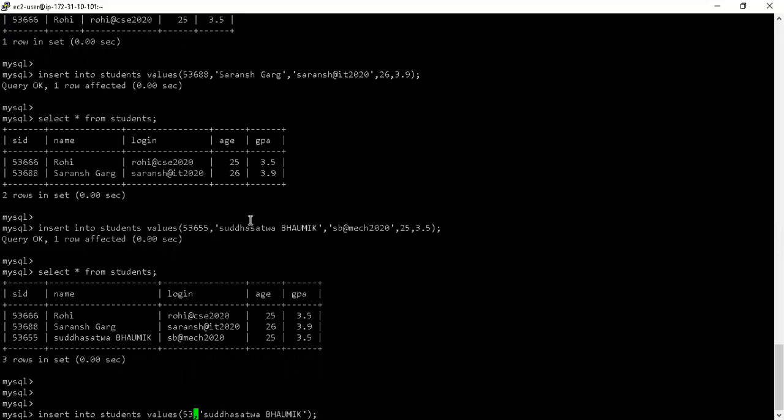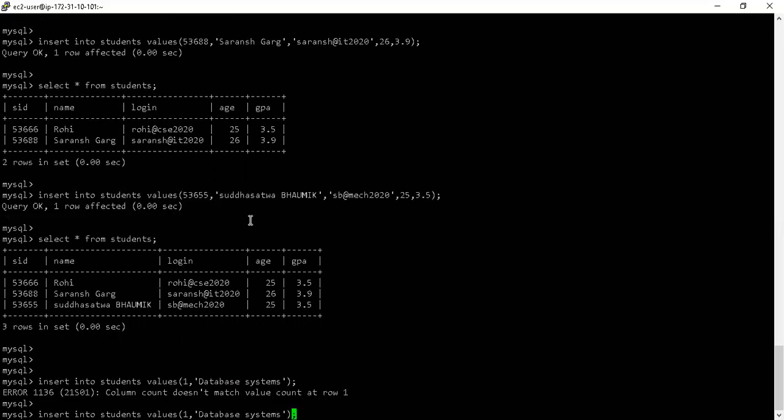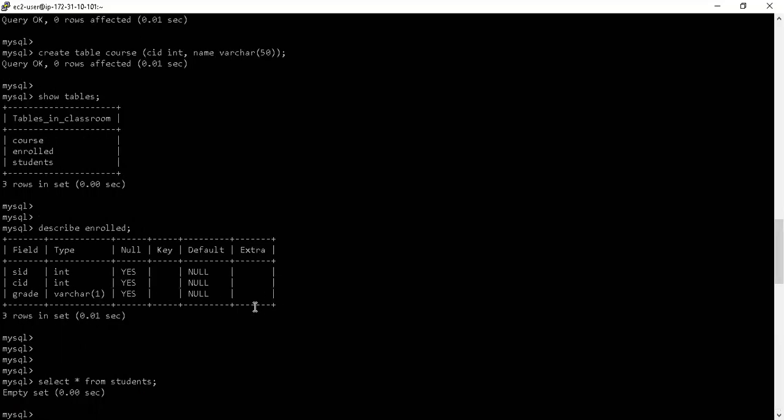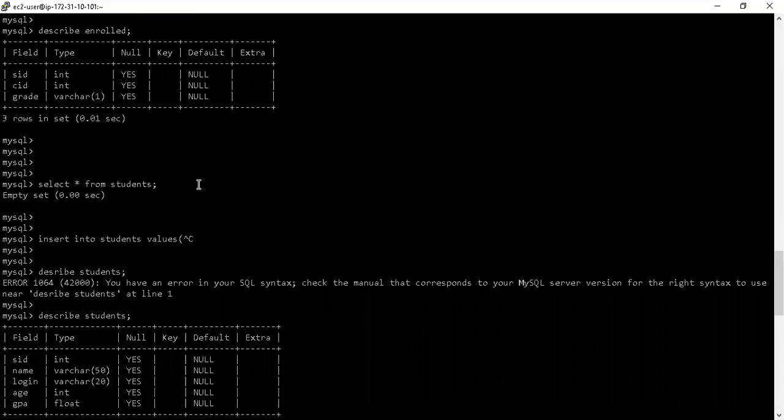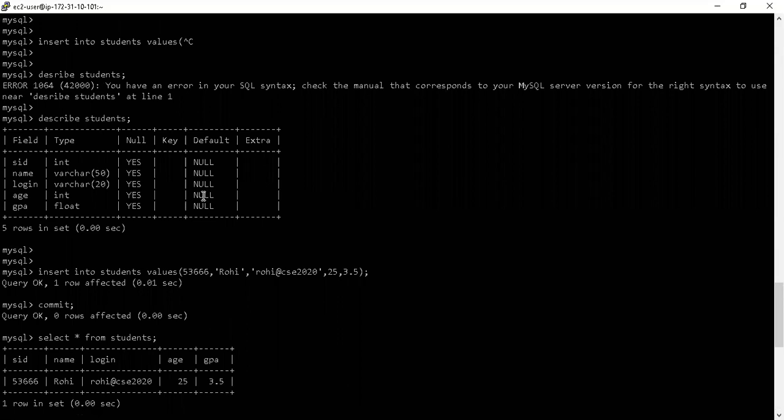So maybe I'll give a course ID 1, and course ID 1 is, let's say, database systems. Okay, sorry, so this should be course. Okay, column count does not match value count at row 1. So why is this coming as an error? It is because we have not specified any default values.